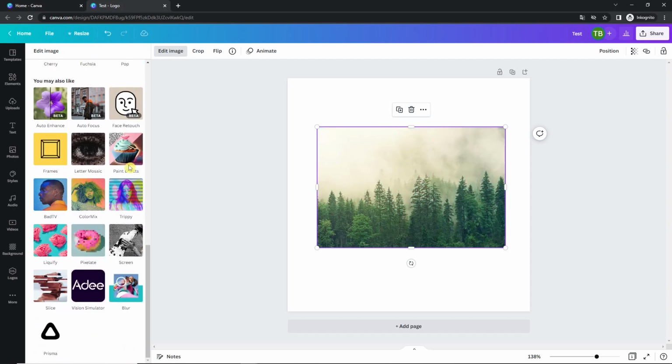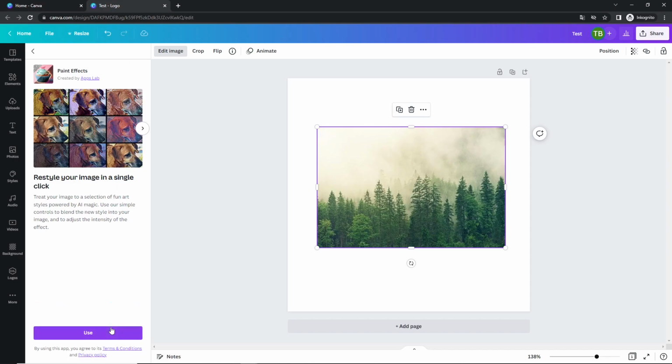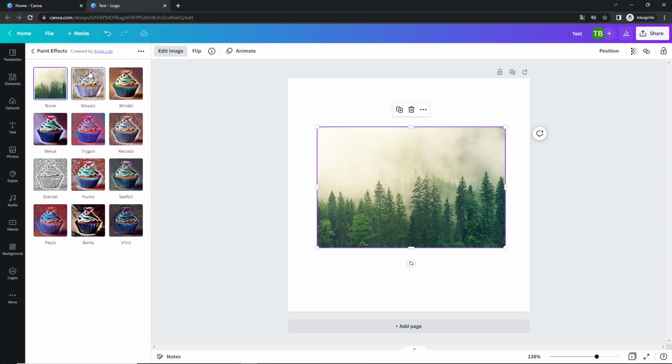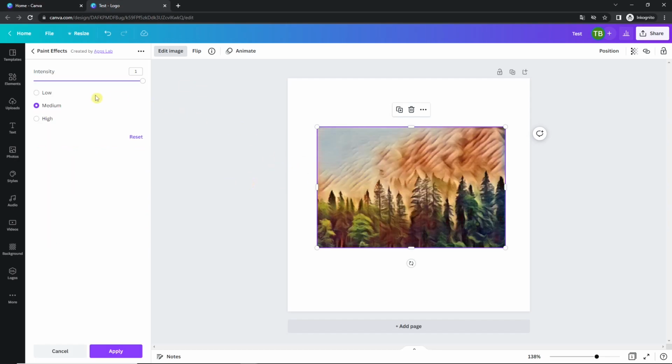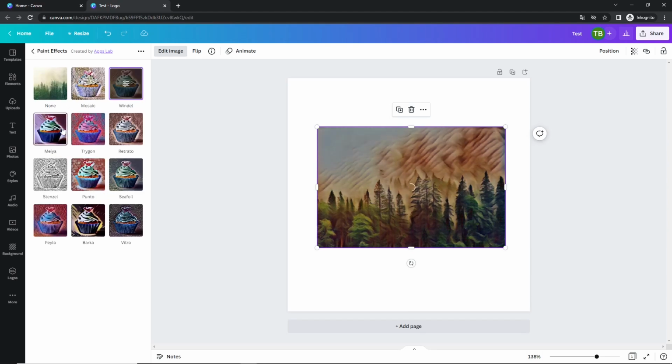We also have paint effects, for example. Click on use again. This one is even created by Apps Lab, so an extra application which Canva just integrated, imported for you, so you can use it. For example, this, which makes the picture a bit like a painting, but it takes some time to have it there. We can have the intensity of it, low, medium, and high, which is also a pretty cool thing. And we have some of them up here.